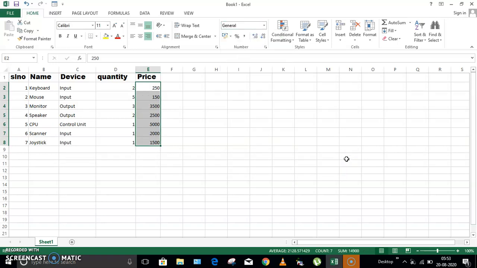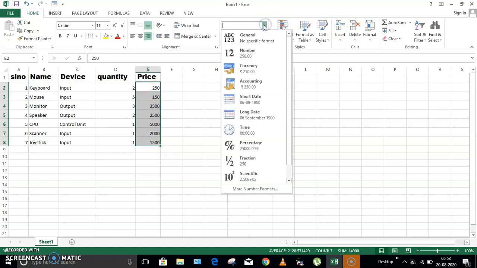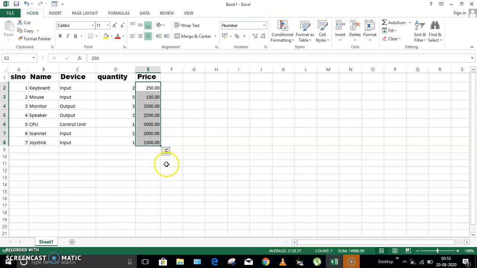Next comes, what if I wanted to add decimal values, like 250.00 paise, something like that. So I'll just go to number. Here you can see 2 digits have been added after the decimal point. If you wanted to add one more digit after the decimal point, you just click on this increase decimal option.